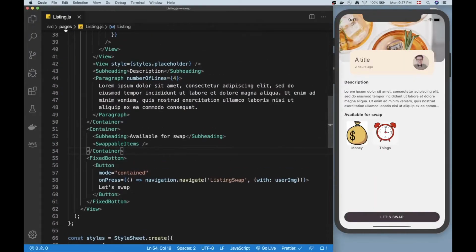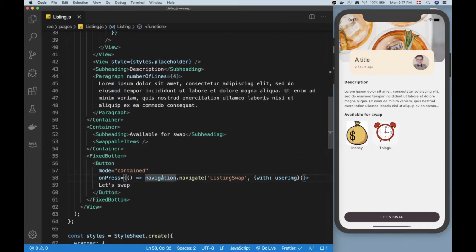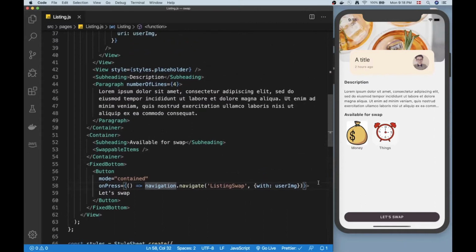So currently I have listing.js open, and that is basically the screen we see on the right here where we have a listing with a title, descriptions, and some items available for swap. But the one I want to focus on is this button at the bottom of the screen.